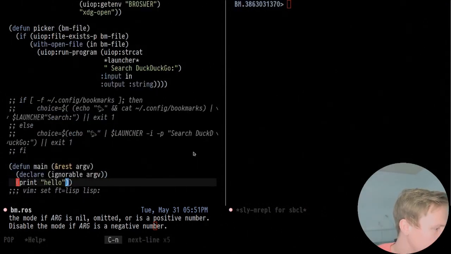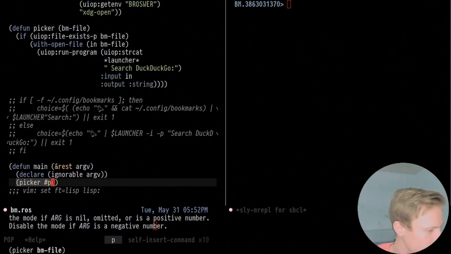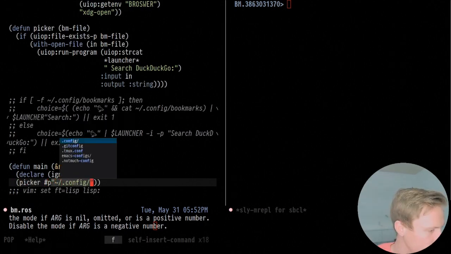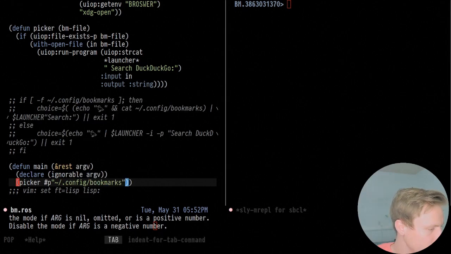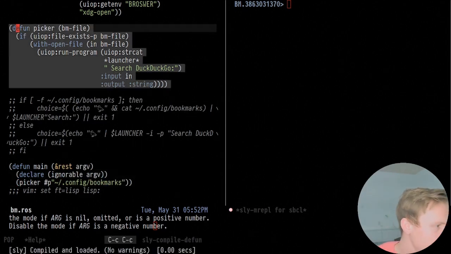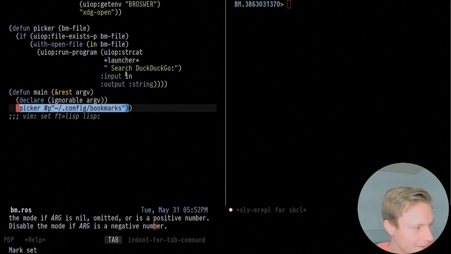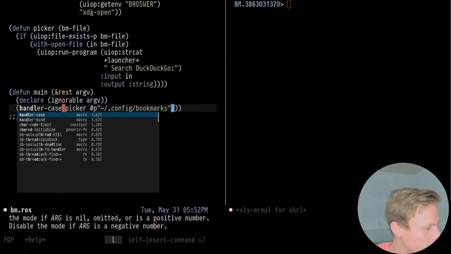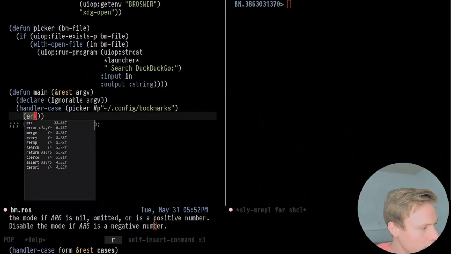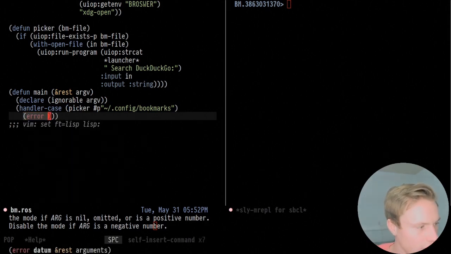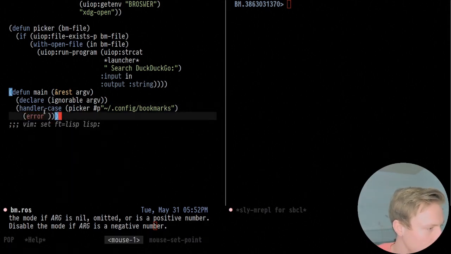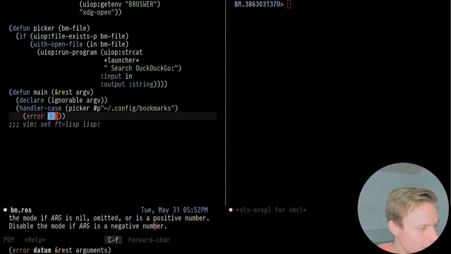So now in our main, we'll go ahead and call picker and we will give it the path. So hash p quotes dot config slash bookmarks. And so now we have defined that in our main. Now in case of this program actually exiting unexpectedly, we should probably handle that. So what we'll do is handler-case and the error. And basically we're saying if there's an error coming out of this command right here, we don't really need what kind of an error it was.